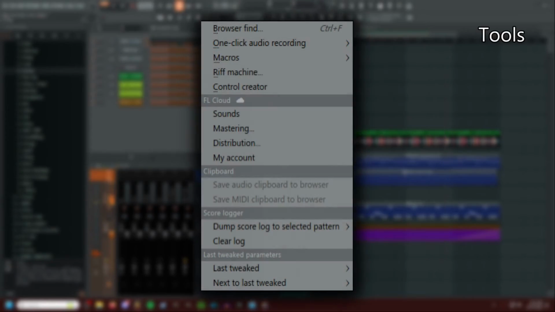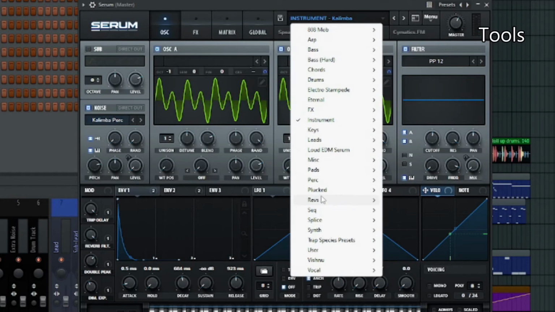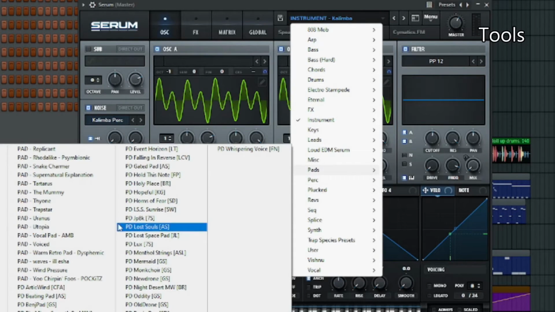Another very powerful thing is the Last Tweaked tool. This allows you to add automation to third-party plugins that don't support the native right-click function of adding an automation clip.